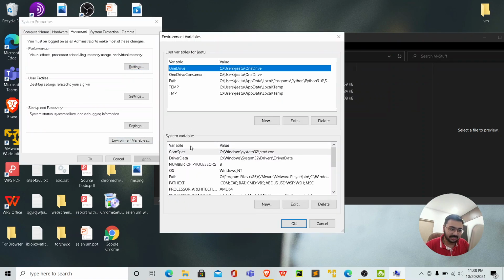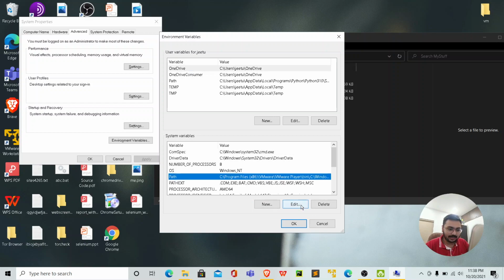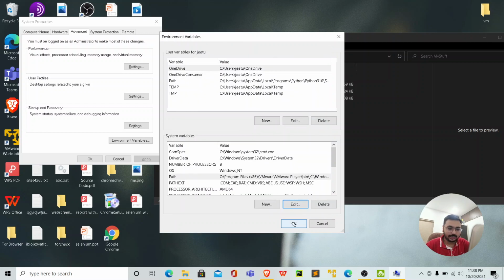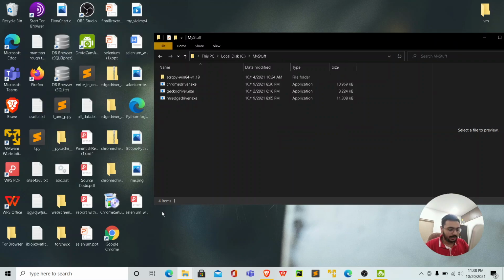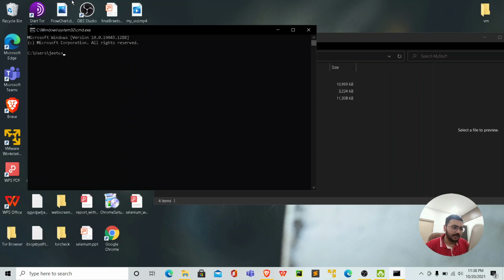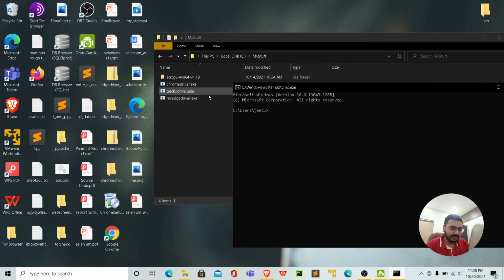Then in your system variables, click on Path, then click on Edit, then click on New, and just add in that path over here. For me it is already set up, so I'm not adding it again. I'll just delete it quickly, and okay, then click on OK, and then OK. Then finally, if you click on Windows Run and type in cmd, then when you type the name of your driver, like geckodriver.exe, it should run for you.